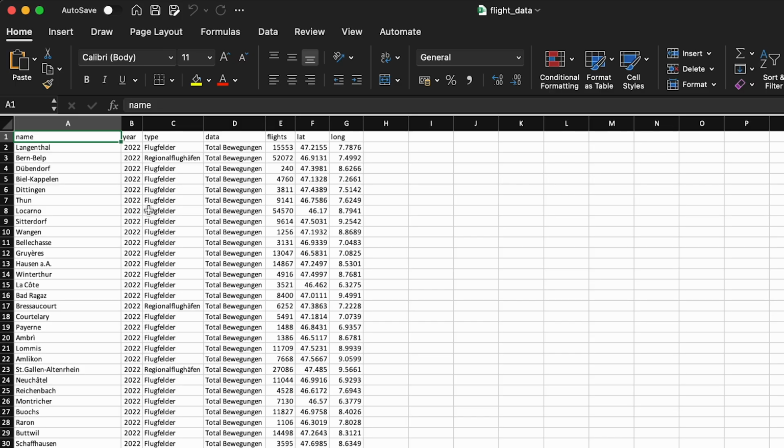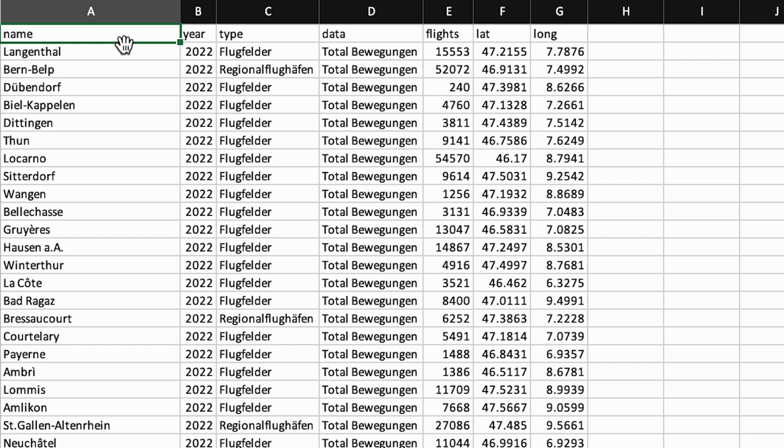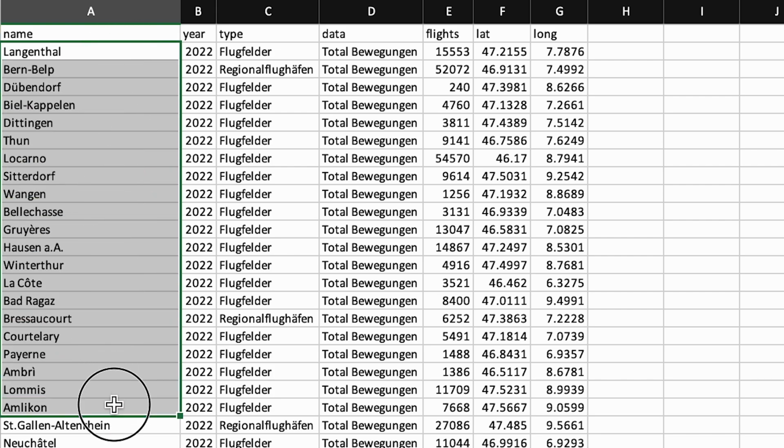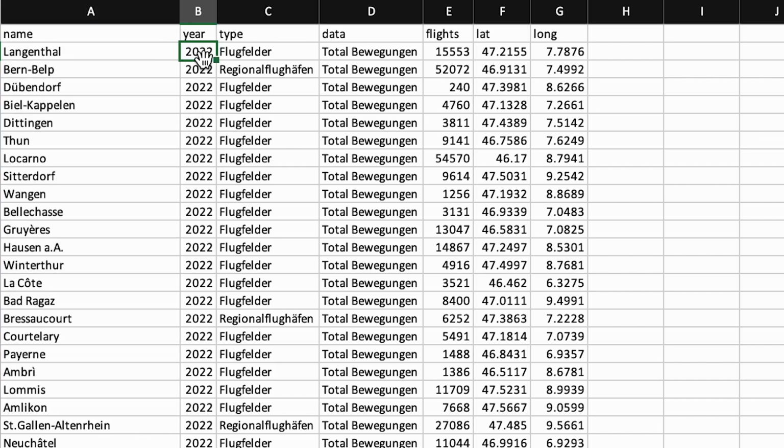So let's start right off with our dataset, and I have one for you prepared right on my screen. As you can see, it's an Excel sheet called flight data, and the data stems from the government, from the BFS. And you can see here we have a lot of different airports. All the data is coming from 2022. We have different types of airfields. I will come back to it later.